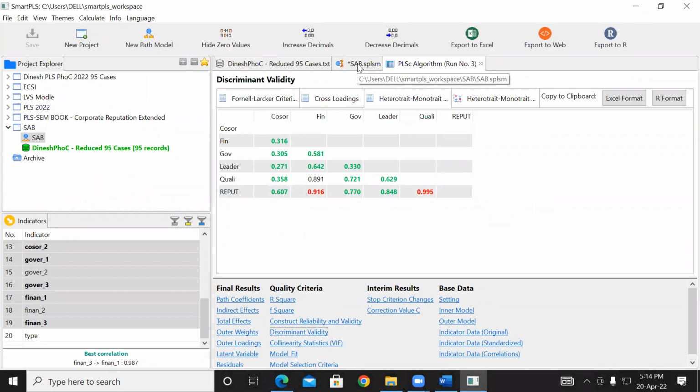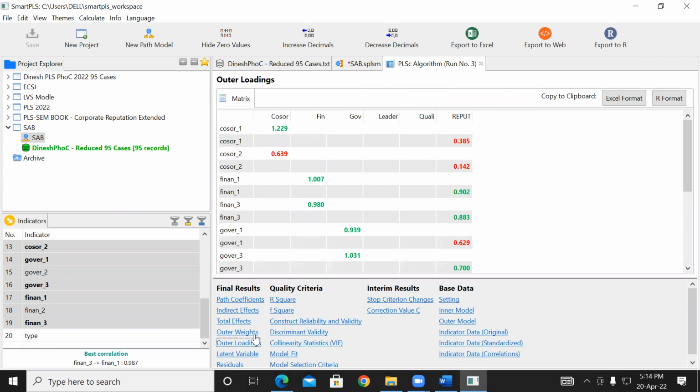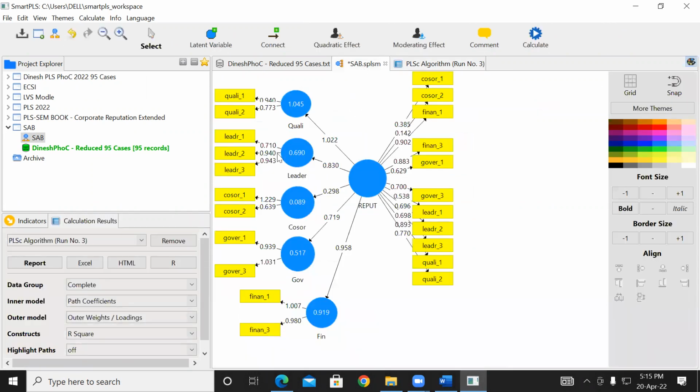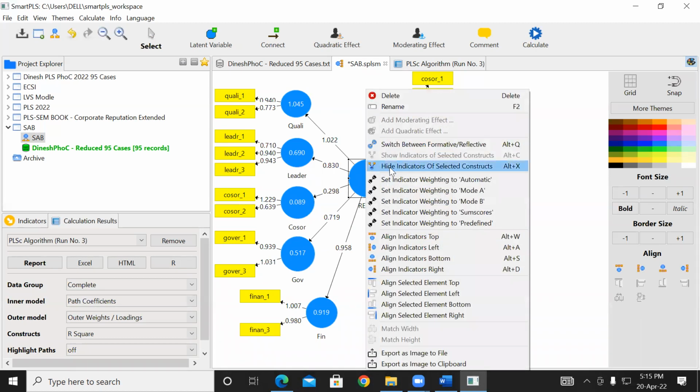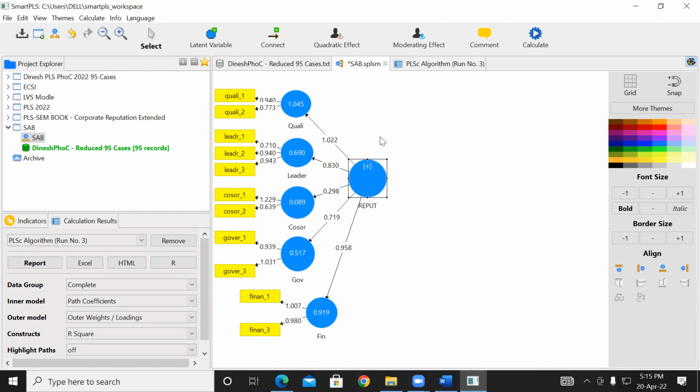Now we have completed basically our outer model or the measurement model. You can see, we look at the outer loadings. Loadings you can see here. I try to delete some, right? You can see those here. If you want, you can hide this one in the larger construct. Sometimes it can be distracting. You have to mainly show these ones forming these dimensions.